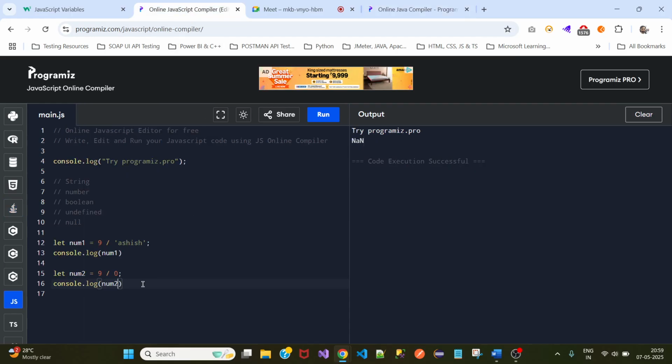But when it comes to JavaScript, what do you think JavaScript does? Does it throw an error or does it say something? Maybe not possible. Yeah, it says Infinity. So that is the only difference between Java and JavaScript.